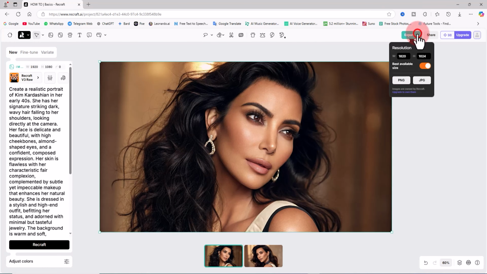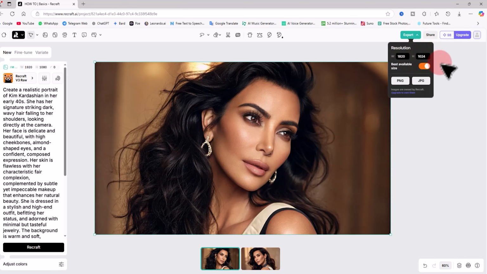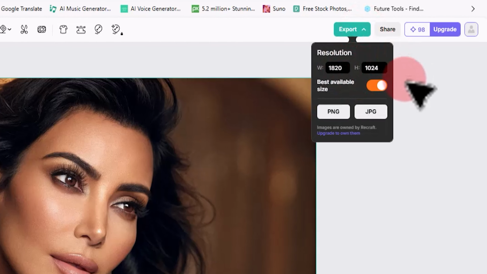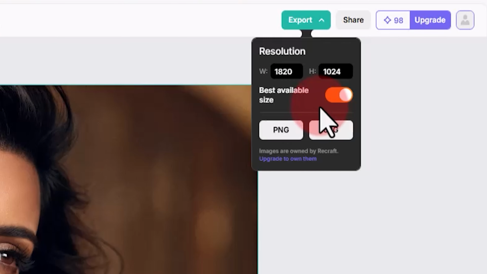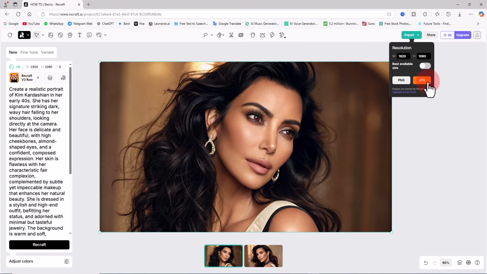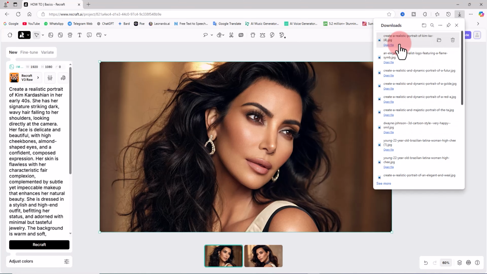To download the image, I click on the export option located in the top right corner of the website. In the resolution section, you can specify your desired dimensions. If you want to export the image at the canvas size, you can uncheck the best available size option. After this, you can choose between 2 formats, JPEG and PNG. I select JPEG, and the image is quickly downloaded.